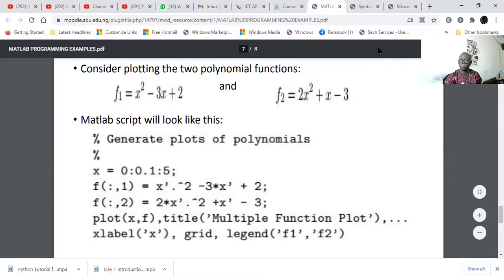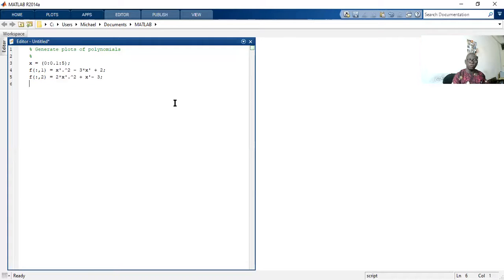So let me go back to MATLAB editor. From here, I'm just going to type the plot x, comma f, comma title, then I put what I want to be in the title in the quotes, multiple function plots, multiple function plot. Then I end the quotes.